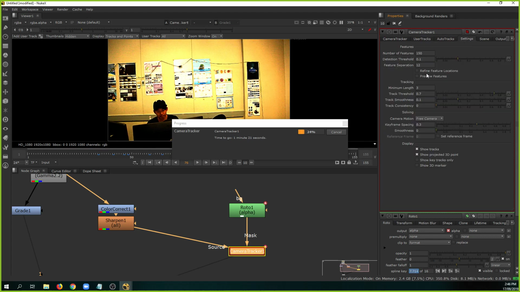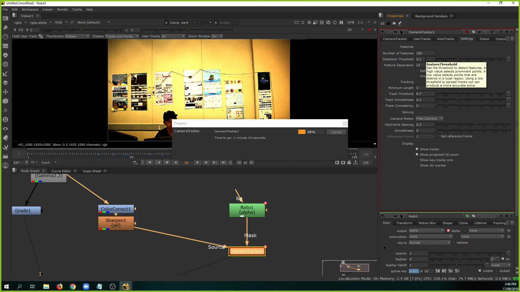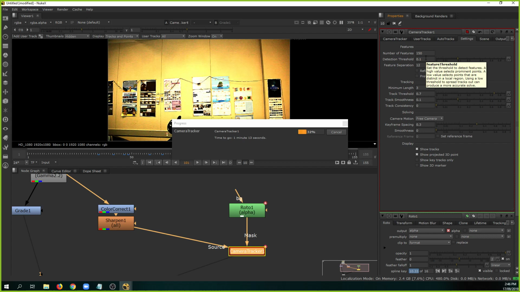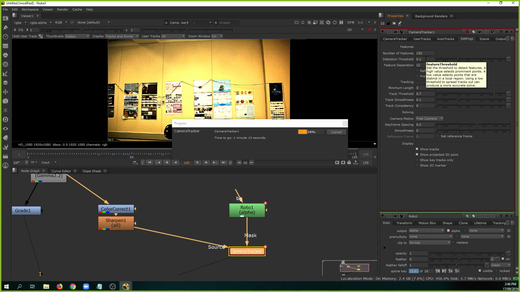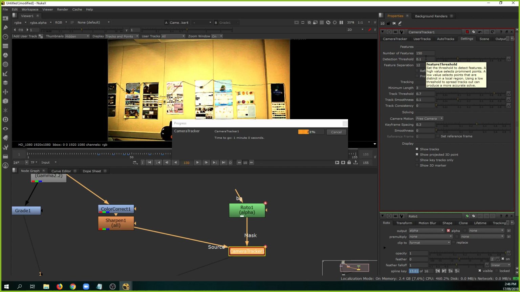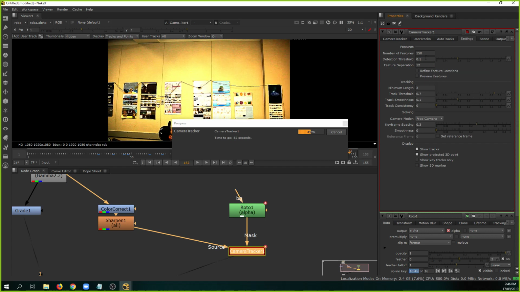In the settings, you see that the number of features is 150. If it would be a very detailed shot, like some of you have filmed in bush, increase the number of features. So like add 300, 400, because there's plenty of details that need to be tracked.